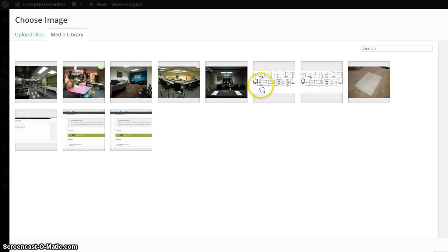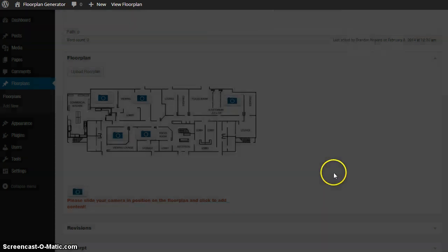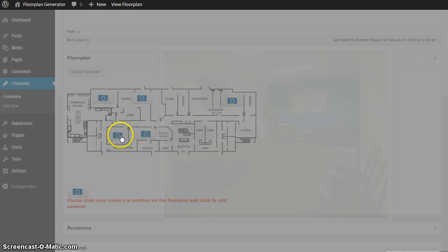Then when we click on that, once we've gotten it positioned properly, we can choose an image that we want to use, and we'll just use this one again. We're going to name that some room with dimensions of 16 by 20 or something like that, capacity of 20 people, and this is some room as our description. We're going to go ahead and save that. And voila, now we have a room added to the floor plan.